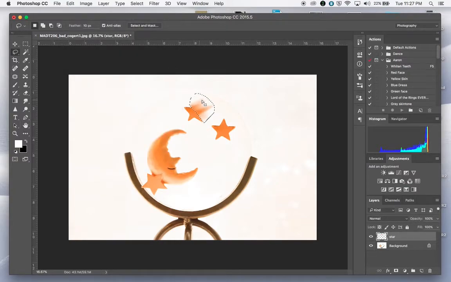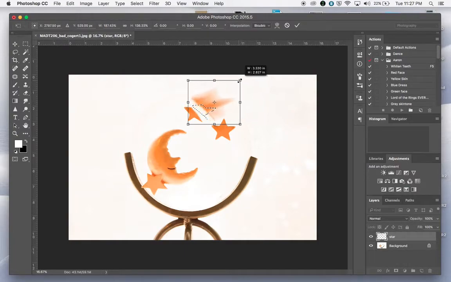Now that looks okay, but I think I need it longer. Once you have something selected, you guys, if you just hit Command T, you can transform just that piece. So I hit Command T, and now there's my transform box. Now I'm just going to pull this like this, and stretch the crap out of it, and make it look really long and cool like that. Now you'll notice that I pulled it off the star. There's a way to fix that, right?